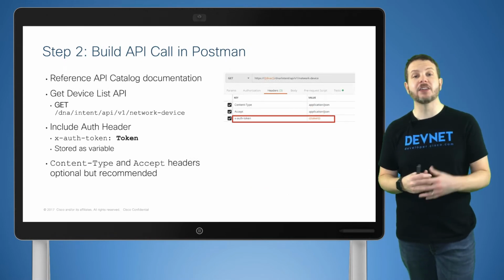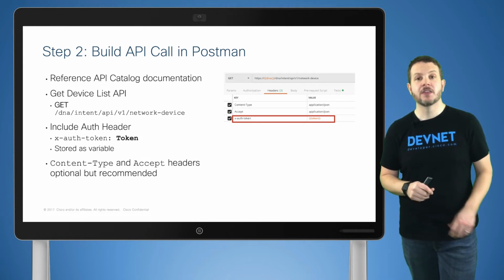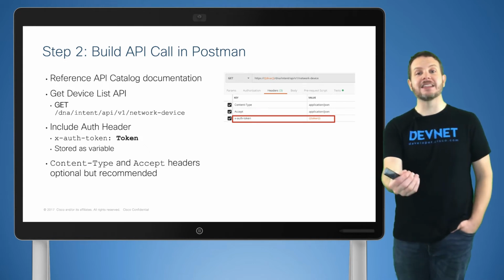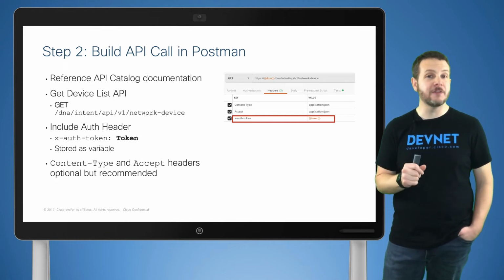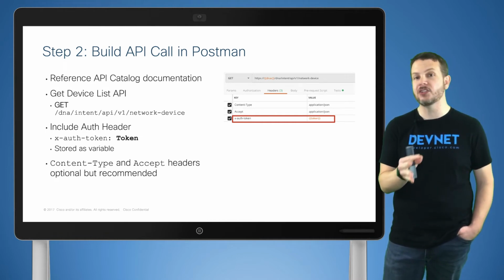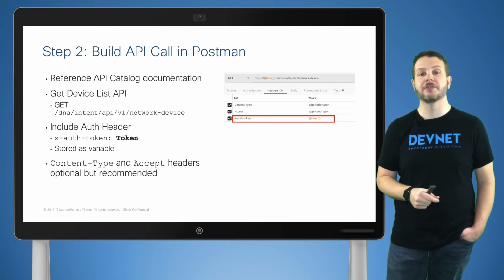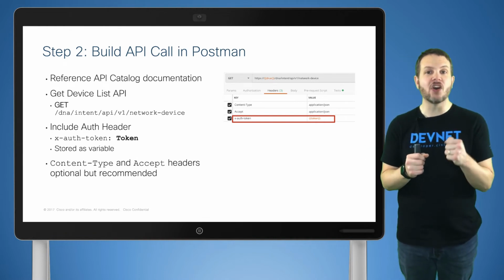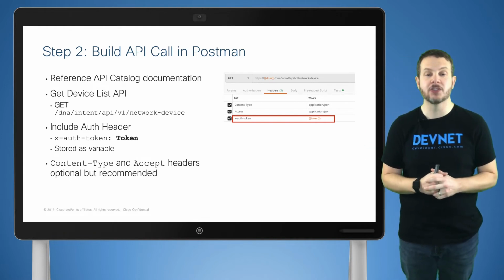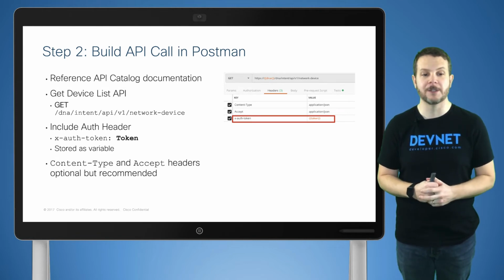For an example, let's take a look at retrieving the device list from Cisco DNA Center. This will be a GET request because we're asking to retrieve information. Specifically, we're getting /dna/intent/api/v1/network-device. Now, the key element for authentication here is that X-Auth-Token header and making sure that we're using the token we retrieved from our authentication request previously.